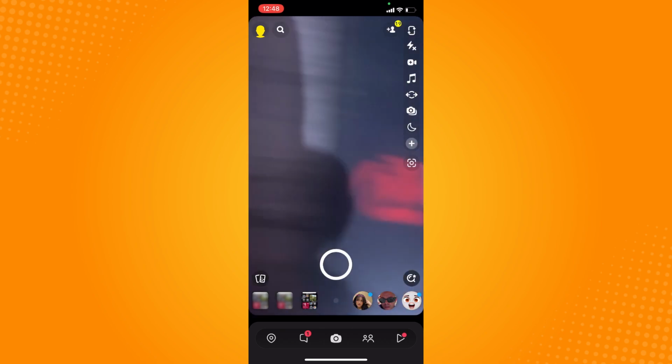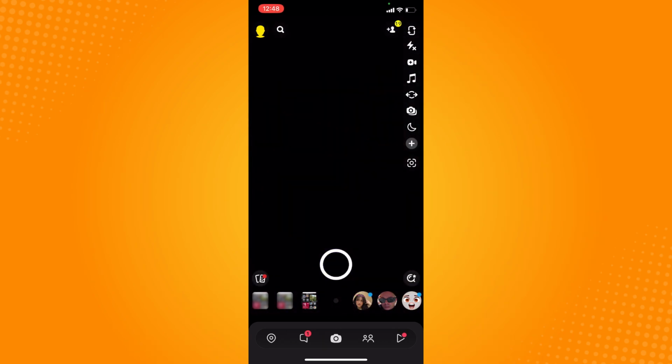Now, before we actually start, let me just remind you that Snapchat has a maximum of 2,500 friends. That means you can only have friends up to 2,500. Then if you want to add more friends, you have to remove your friends.